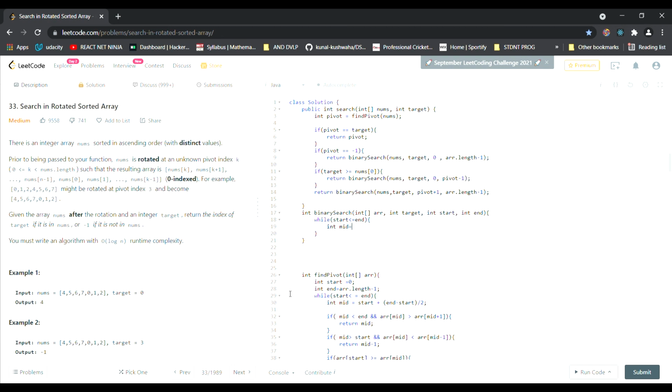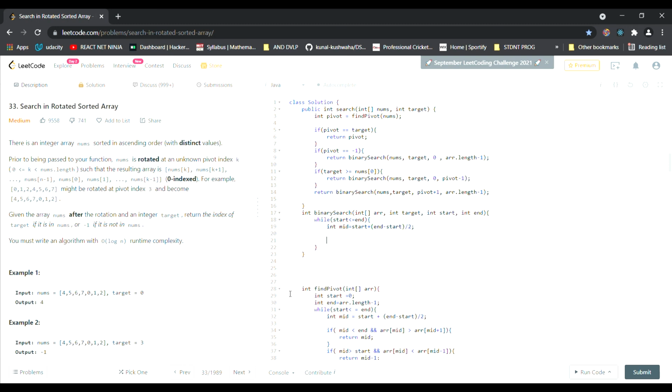Sorry, the middle is start plus end minus start by 2. Okay, if target is less than or equal to array of mid, sorry, I have mid. You should know this, I assume. If you don't know, please feel free to check out Kunal Kushwaha's DSA Bootcamp. It's an amazing free resource that one can get. Please feel free to check it out.